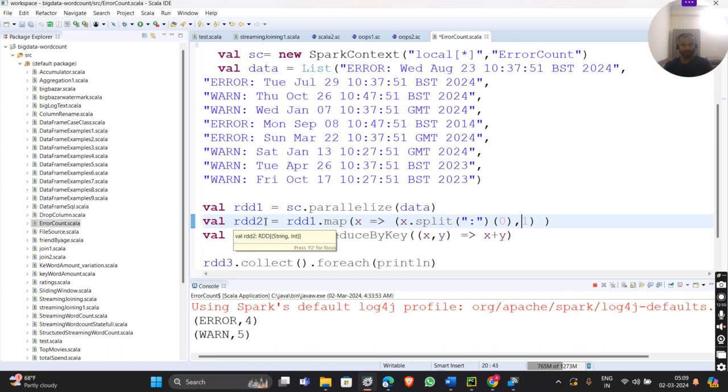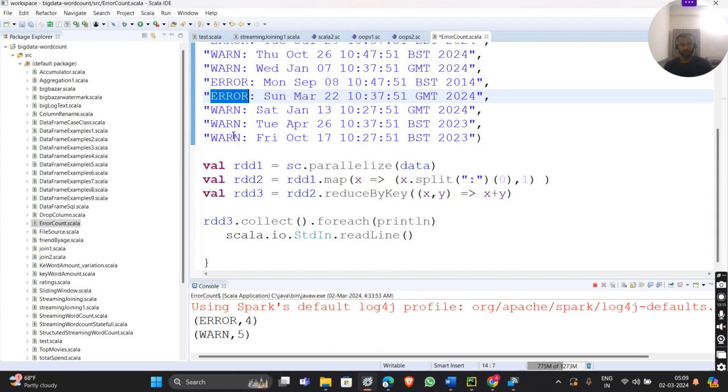IDD2 will hold information like this: error 1, error comma 1, error 1 comma 1, 1 comma 1, error comma 1. So we are trying to assign map 1 to every key value. Those are the keys. I need this information because we have to find the occurrence of 1 and error. Now we are using reduce by key.